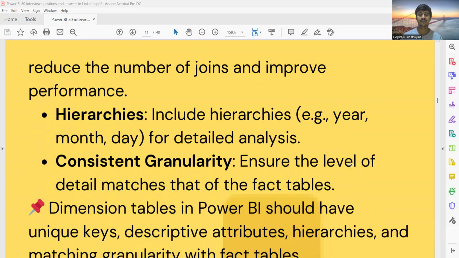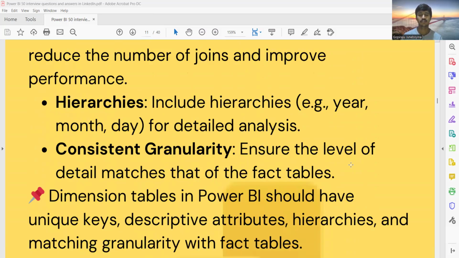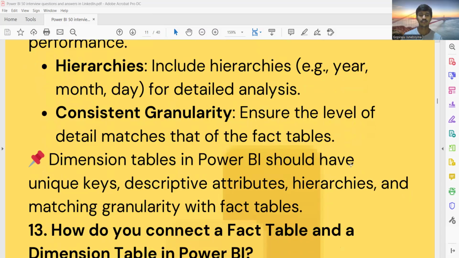Consistent granularity ensures the level of detail matches that of the fact tables. Dimension tables in Power BI should have unique keys, descriptive attributes, hierarchies, and matching granularity with fact tables.